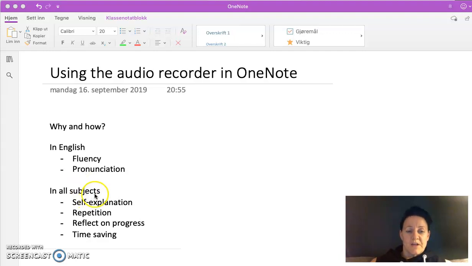For other subjects, or for all subjects, it's also a very good tool for several reasons. The first reason is something that is called self-explanation. Now, what is self-explanation? Well, it's as easy as it sounds. It's explaining something to yourself. Now, research and studies have shown that this is a very efficient learning strategy.